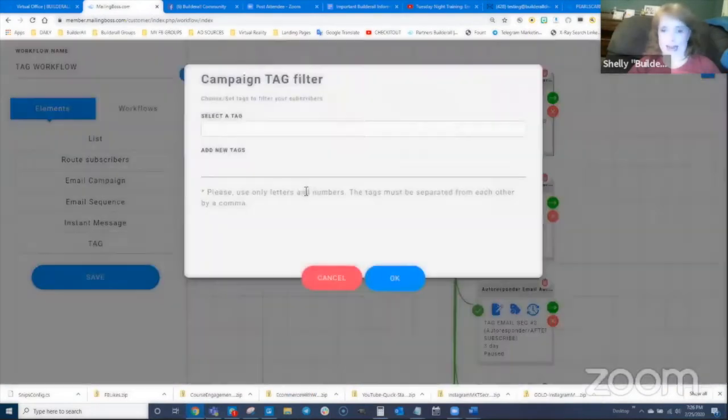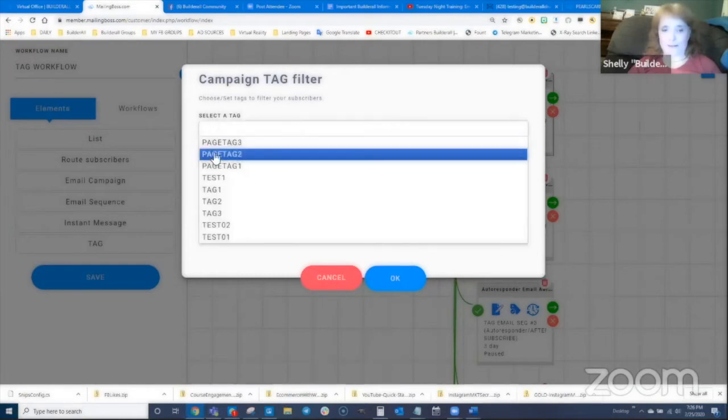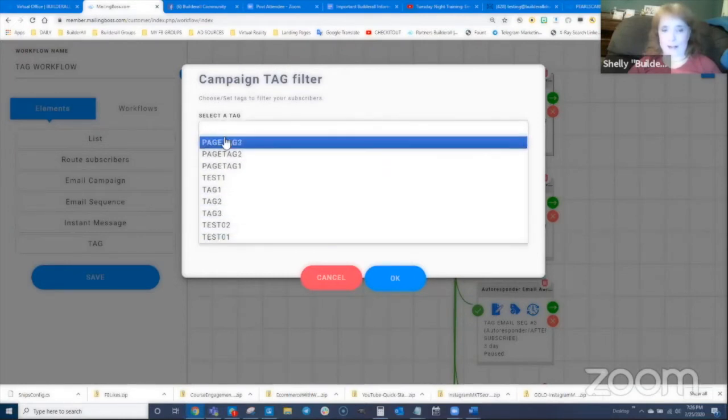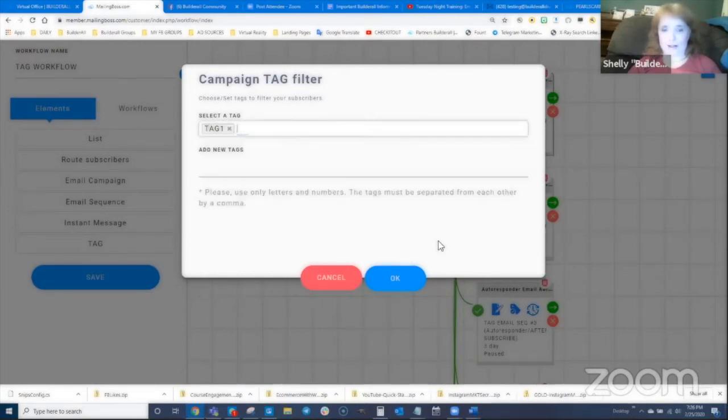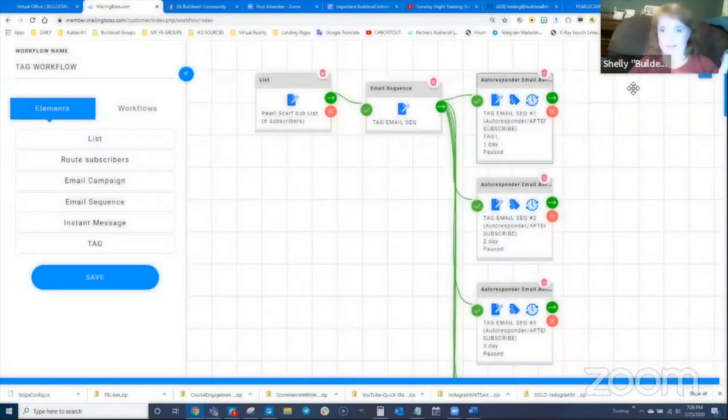And right here on the tags, it says select a tag to filter for. And these are the tags that I have available. And I'm going to choose tag 1. So what I'm doing is I'm saying I want this first email to go out to only people that have the tag 1. They can have other tags too, but if they have tag 1, I want them to get this email. Okay, so I'm going to click OK.